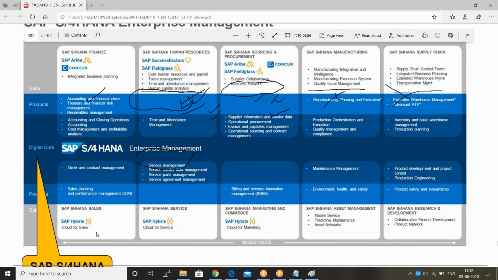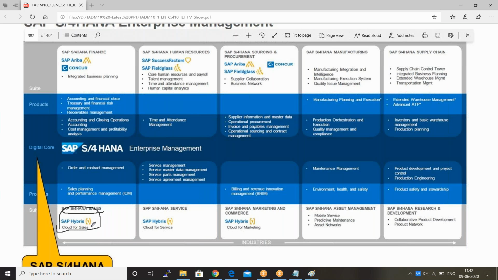Then who creates this user again? The SD people. Now see here, who creates sales? The SD people. But I want to simplify all the SAP S/4HANA sales. Now simplification is there, and that comes to your SAP Hybris.